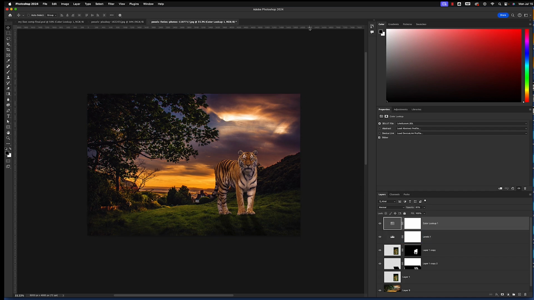Okay guys, and that is it right there. I hope this is going to help you in all your future composites. And just remember, get your black levels and your white levels to match your colors, get the lighting to match, and add in a little bit of color correction, and you should be good to go.